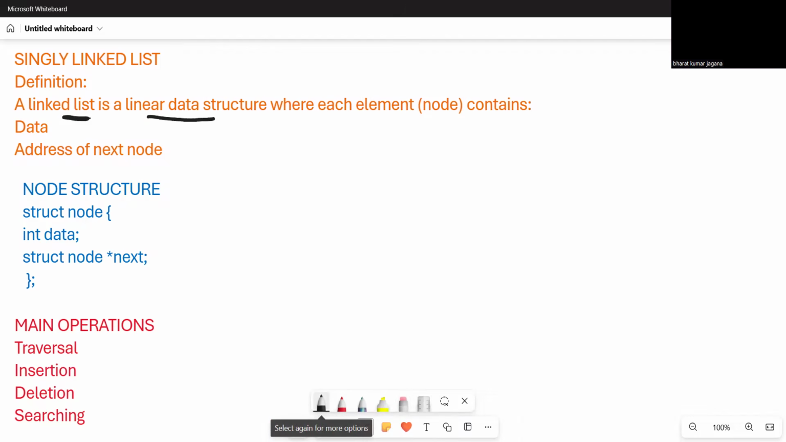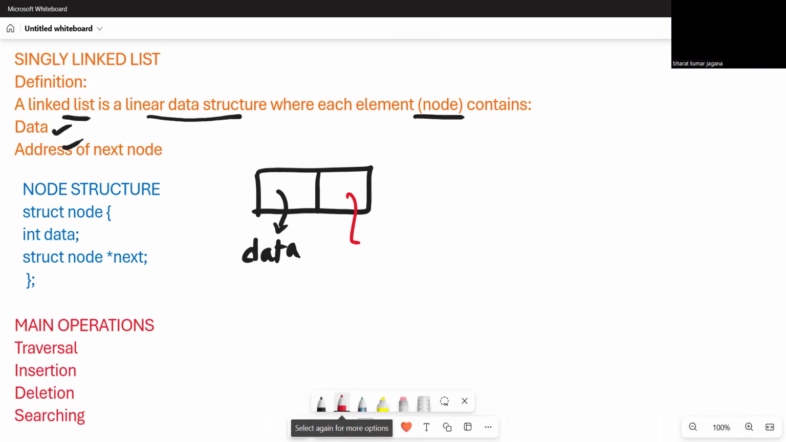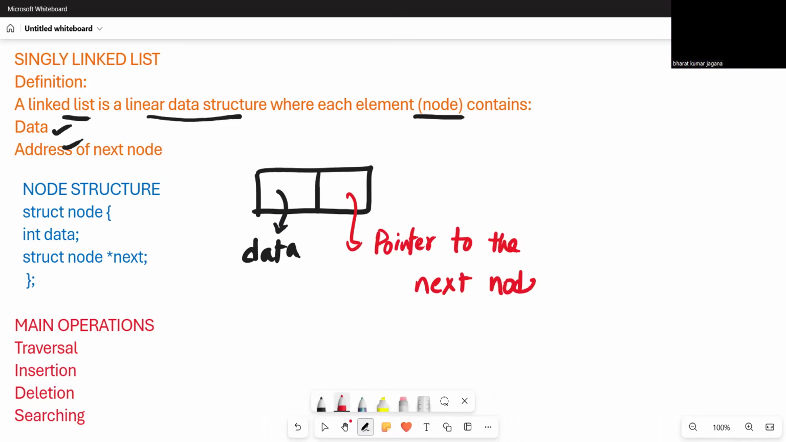A linked list is a linear data structure where each node contains data and the address of the next node. That is simple. It is a node where one part is called the data, and there is another part which is a pointer to the next node. So these are the two parts that you have in a single linked list. And what is the structure? It is a struct node with data, and a pointer to the address of the next location.